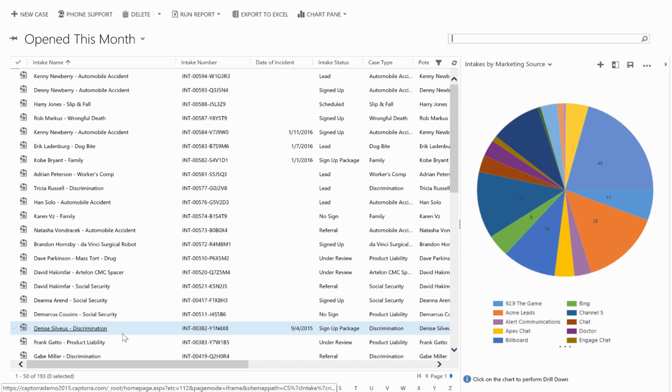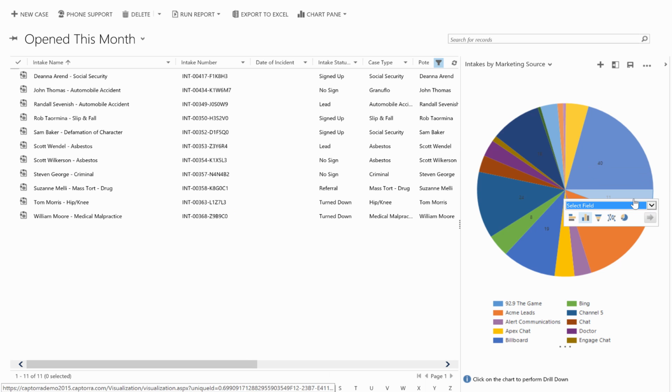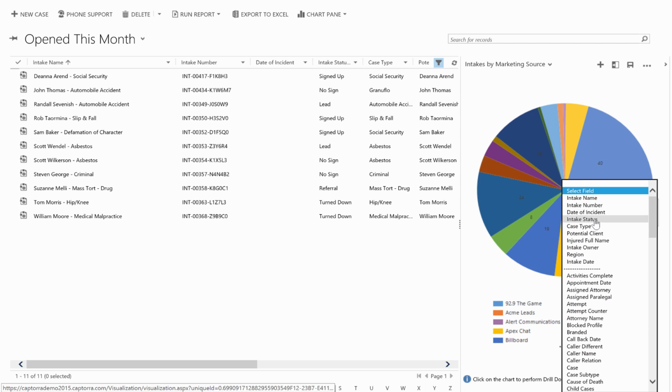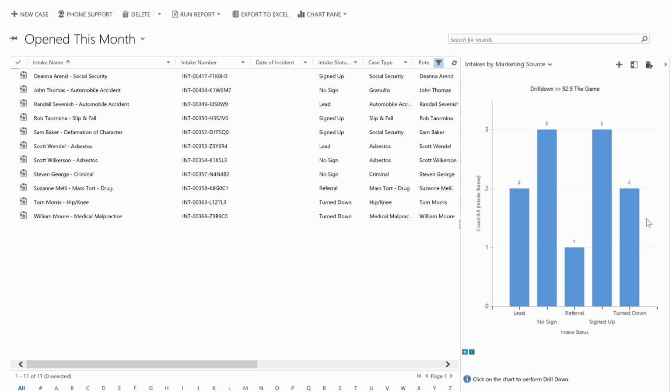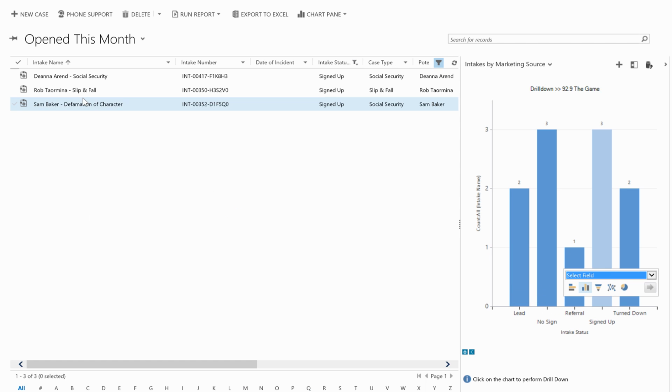From this screen, you can easily click on a specific portion of the graph to see the data that makes up that specific piece. Such as here, I can click on the 11 intakes that came from our 92.9 The Game radio ad this month. At this point, you have the capability to drill down even further. An important piece of information that I'm able to extract at this point is out of these 11 intakes, we have signed up 3, and by clicking on that bar, I can quickly see the 3 cases we've signed up from our radio spot from this month.